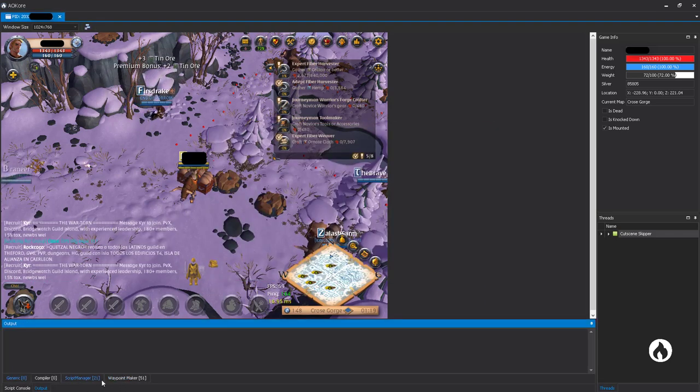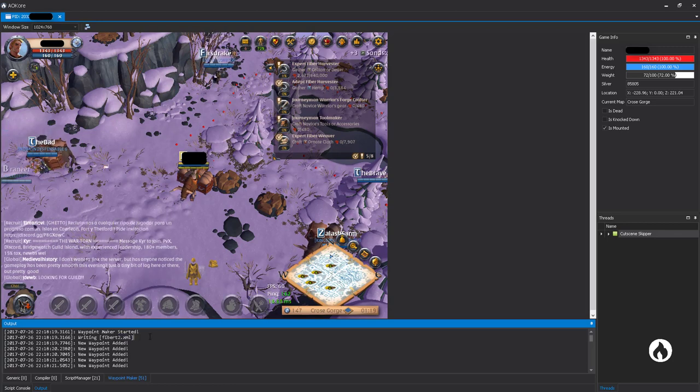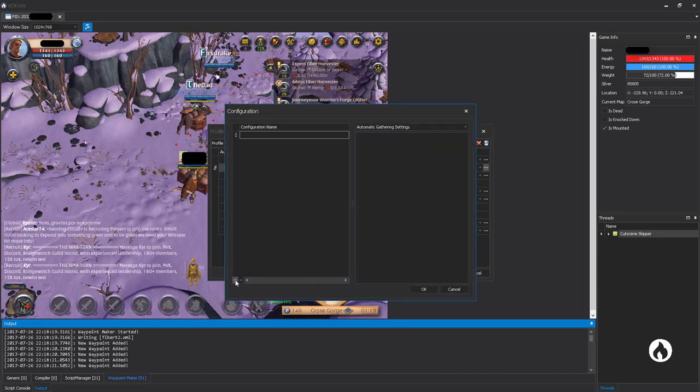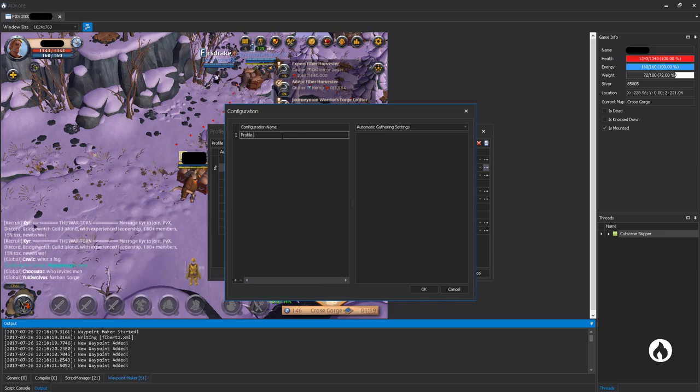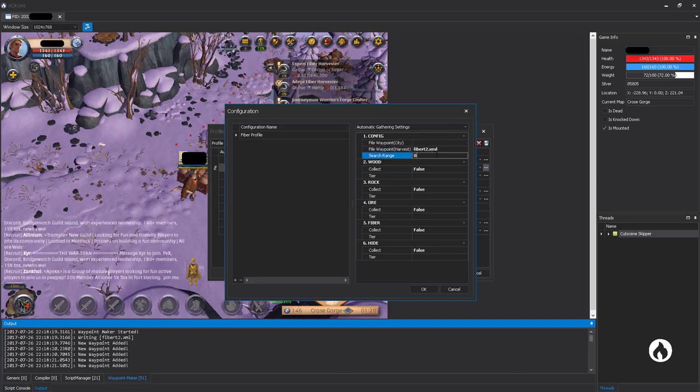You click output here, you go to waypoint maker, fiber T2. It was writing. Here you have script logs that you can check anytime. So you go to auto gather, just like I was showing you guys. Profile fiber. So I want to use the fiber T2. That's the waypoint that I just created with you guys.